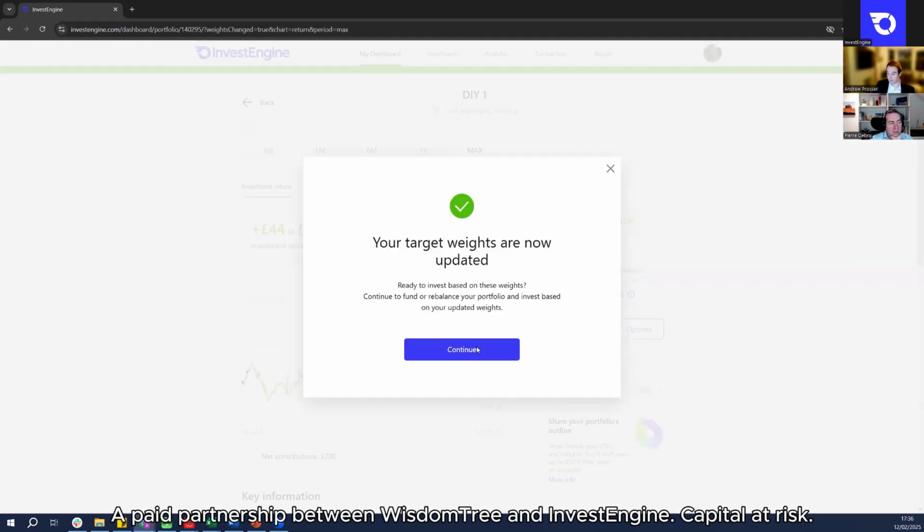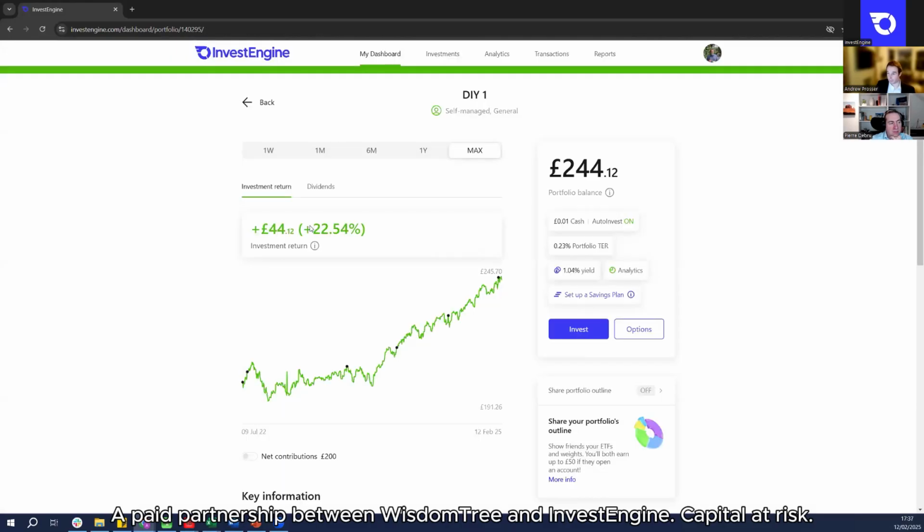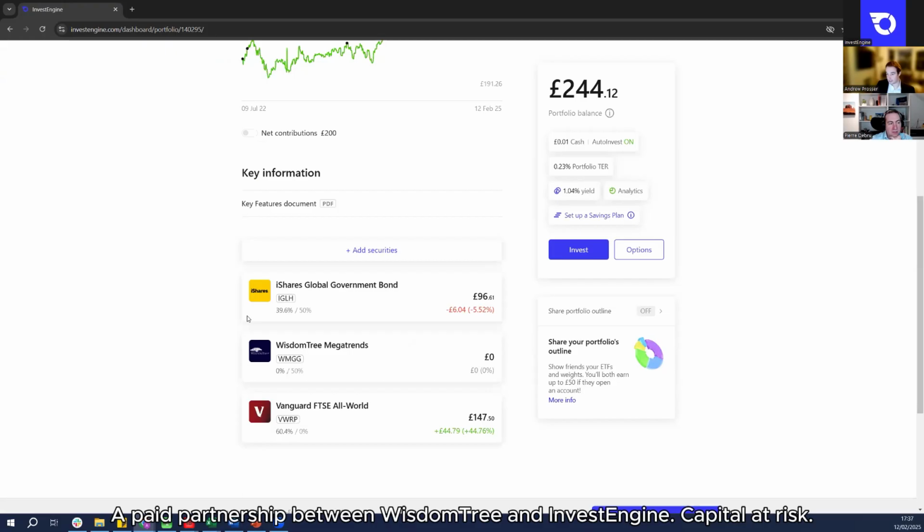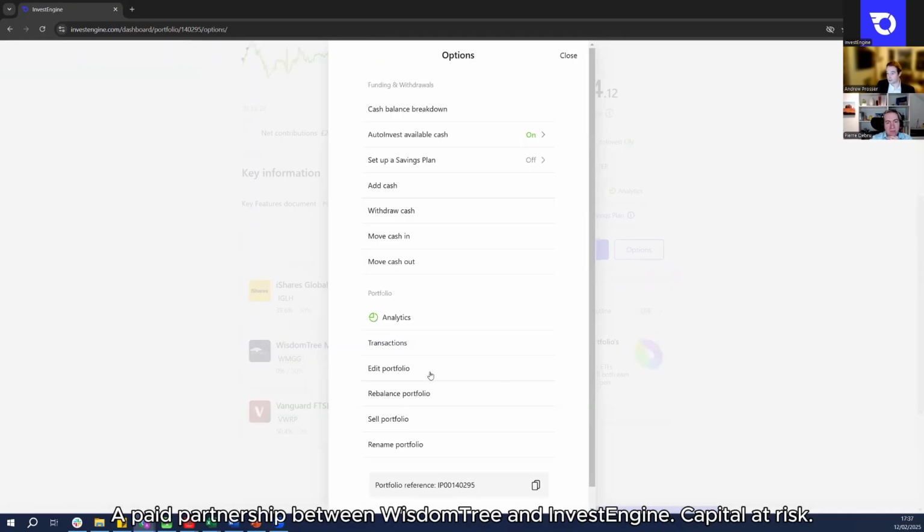And there we go. We should be done now. We can see the WisdomTree Megatrends has now got a 50% target weight here. So what we need to do to bring that up to target weight is rebalance our portfolio, which we can do by going into options and just clicking rebalance here. I'm not going to do it because it's a demo account, so it doesn't actually work. But you can do that to rebalance it.